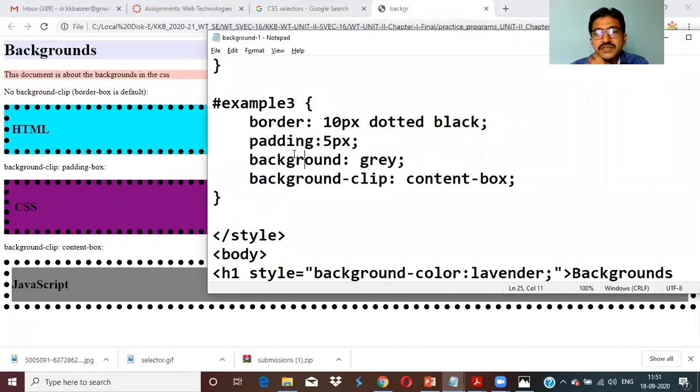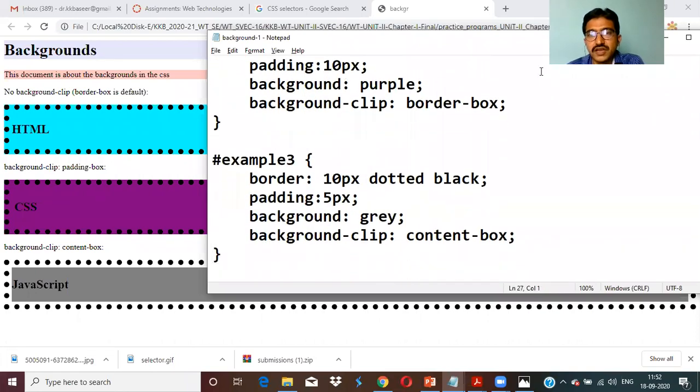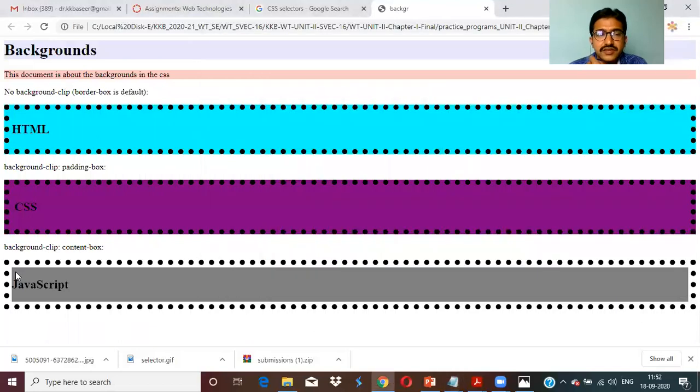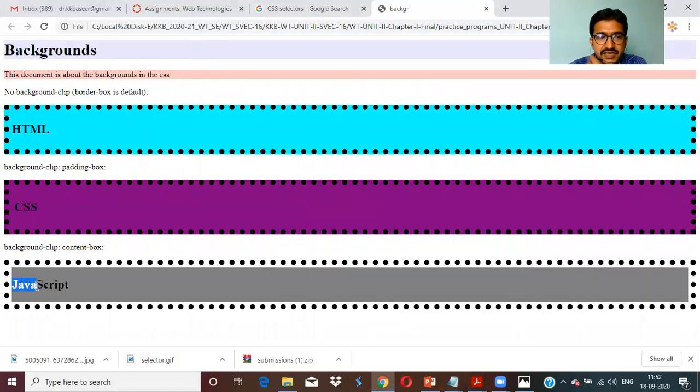In this example, please make sure you note the difference between the border box and content box. For this CSS, we are using border box. For this example 3, content box. So what is the difference? If it is content box, it will clip only to the content. It will focus only on the content. If you see in the JavaScript how it is visible, I hope it is visible, right? So it will be focused only on the content. It starts from JavaScript, the content.